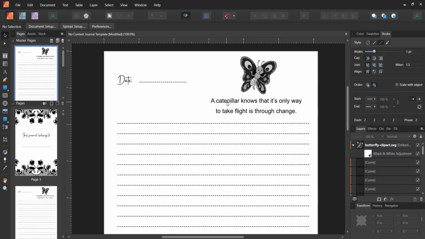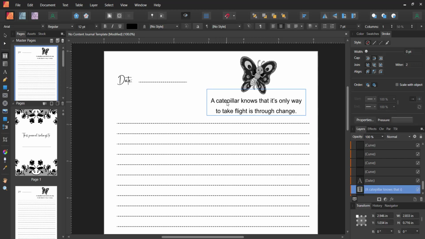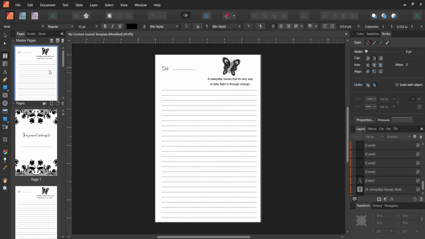As a caterpillar, let's spell this correctly. A caterpillar knows that its only way to take flight is through change. Beautiful. Now what I'm going to do is to move on to master B, because we also have to add a quote to this page and a butterfly.